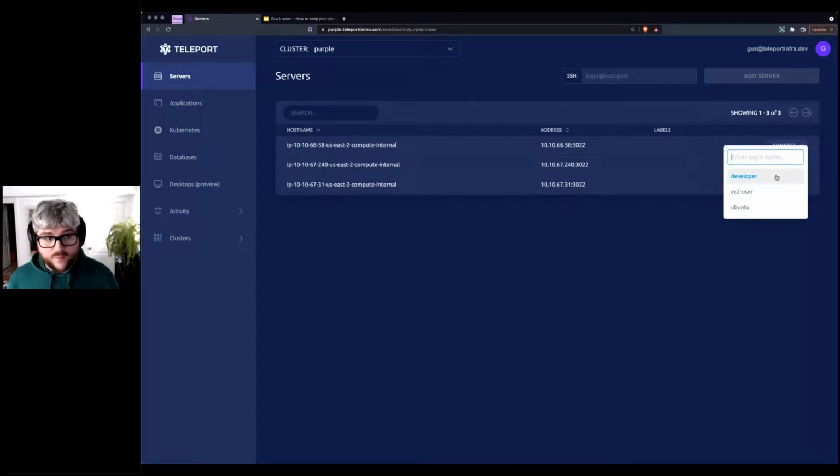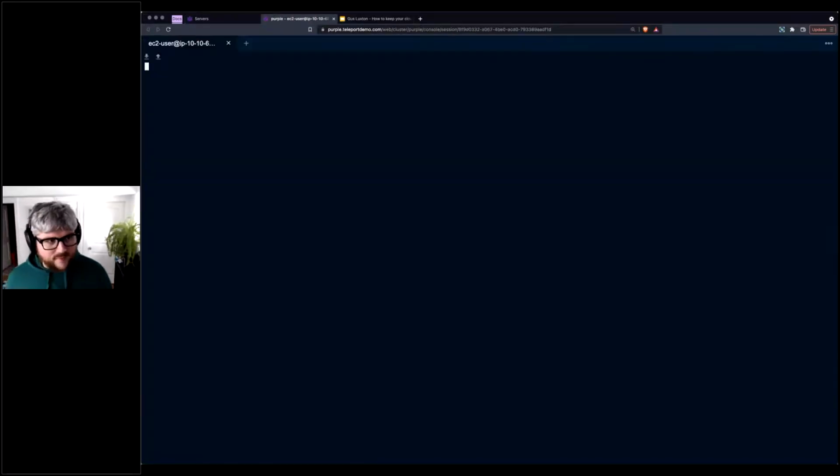For the servers that I have access to, when I drop down the list, I have a short list of users that I can connect as. I have a set of usernames associated, and these are set by my roles within Teleport. Because I'm logged in as a developer, I've only got this small set of usernames available to me. And if I pick ec2-user via Teleport, I can log into the console.